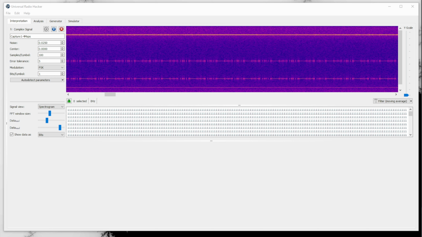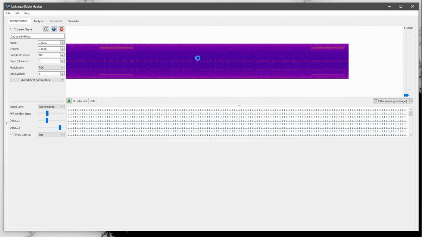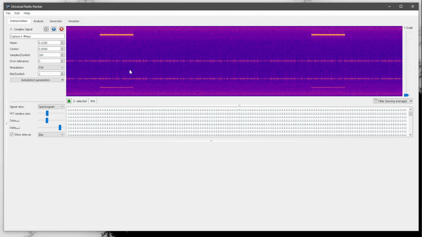So what can we do about this? How can we clean up this signal and extract just the data information that we are looking for? It just so happens that Universal Radio Hacker has a very powerful facility to do just that.